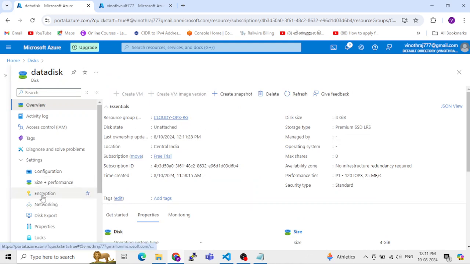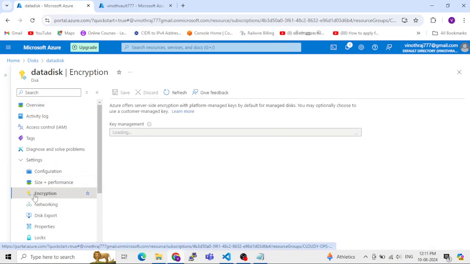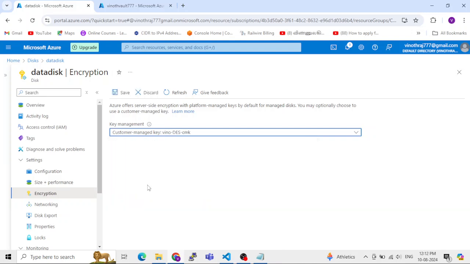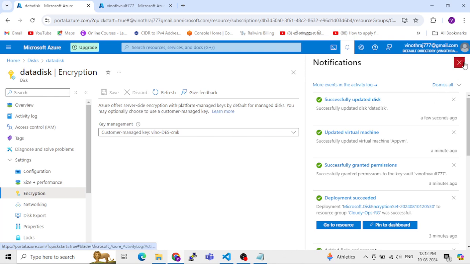Let's come to the encryption part, under settings. Now if you select the key management dropdown list, you can see the CMK which we created, the disk encryption set CMK. These are the things we have created. Select this. See, customer managed key, the disk encryption set which we created. Save. See, the disk has been successfully updated.